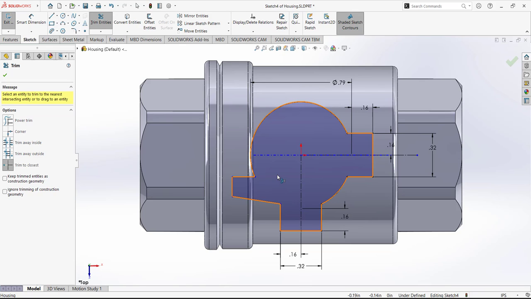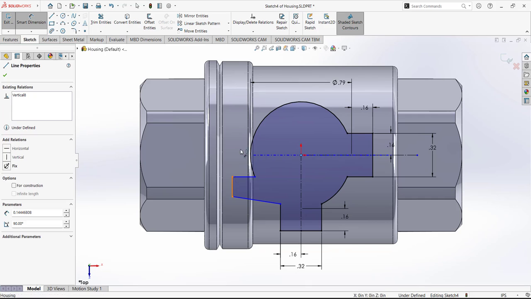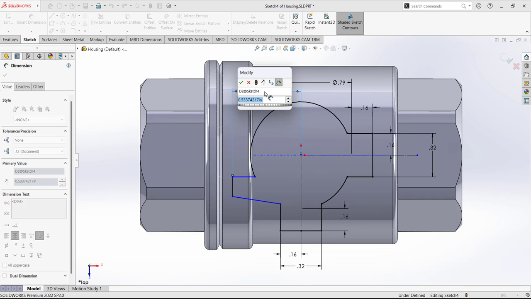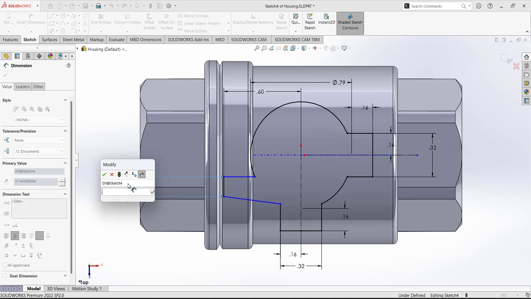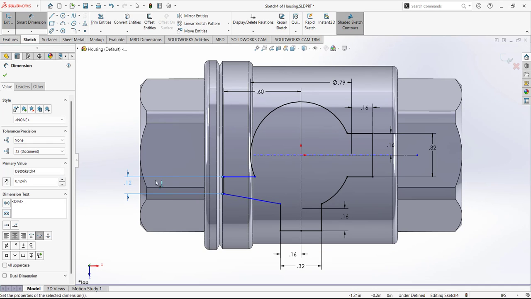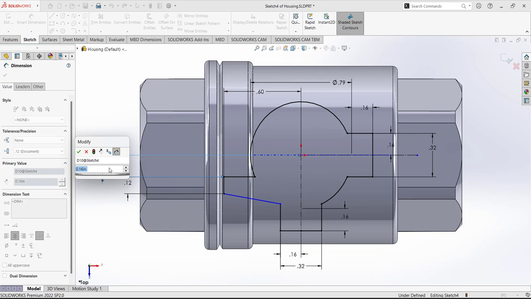So from this center point to this line, we have the distance of 0.6 inches. And the dimension of this line is 0.124. And from the center to this edge, we have a dimension of 0.154. Okay, like that.